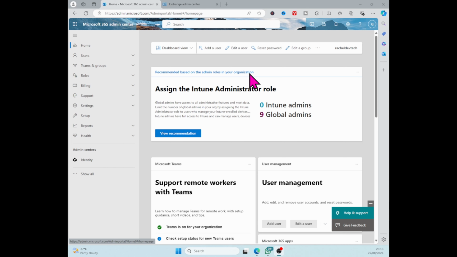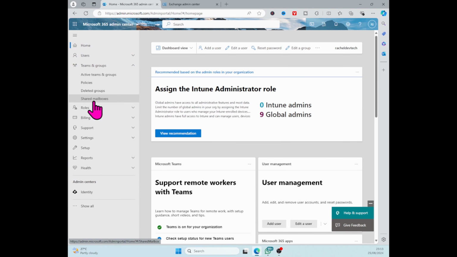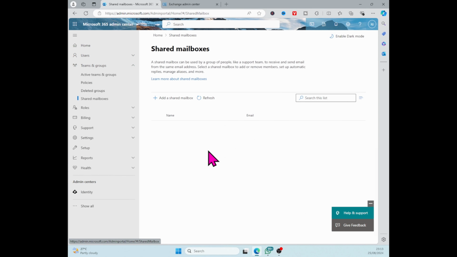So let's go ahead and create our shared mailbox in Microsoft 365 Admin Center. We are currently in the Microsoft 365 Admin Center, which is admin.microsoft.com. To access the Microsoft 365 Admin Center, you can go straight to admin.microsoft.com. I'll add the link to the description of this video so you can easily go to the Microsoft 365 Admin Center. When you come to this place, at your left hand side, you have to go to Teams and Group, then click on Shared Mailboxes.